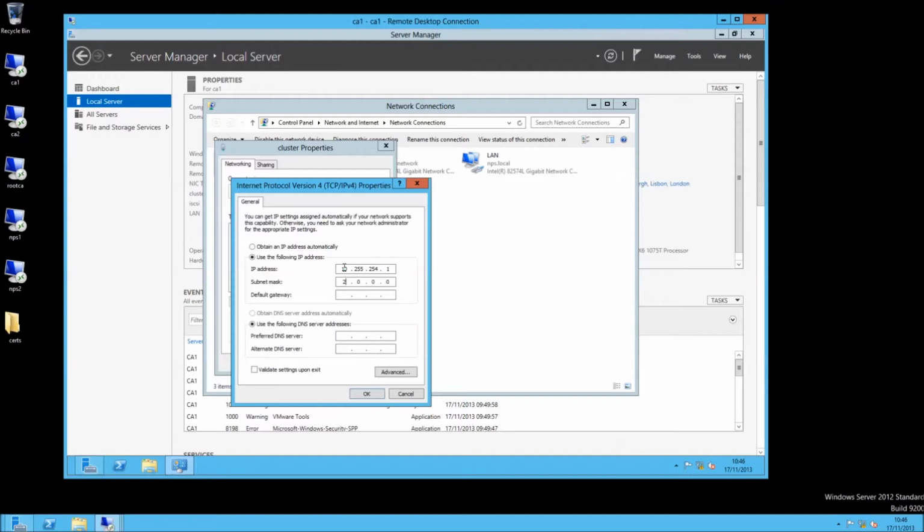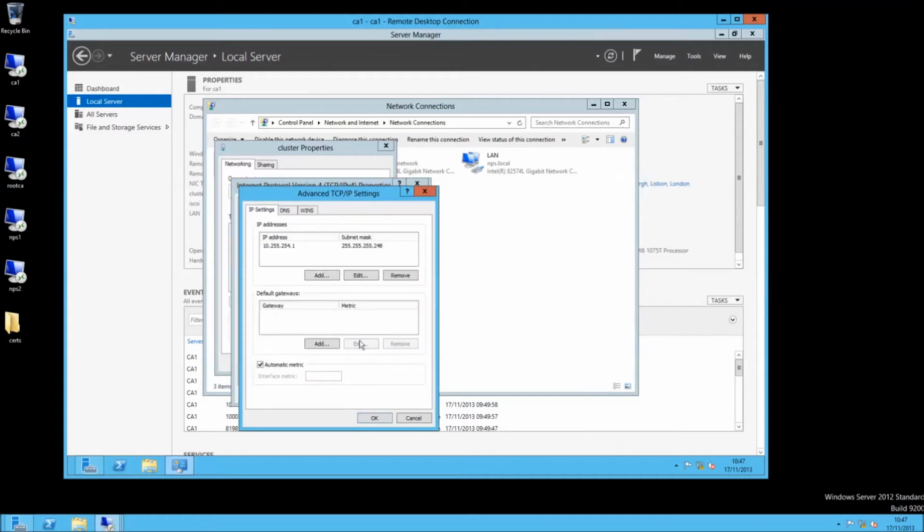10.255.254.1 and 248 for that, because we don't need a big subnet. Okay, so next thing we need to do is make sure you click on Advanced. This is quite important, so don't skip over this.